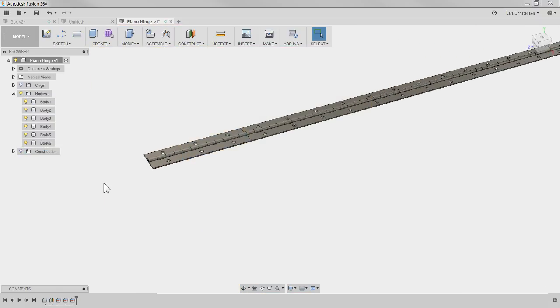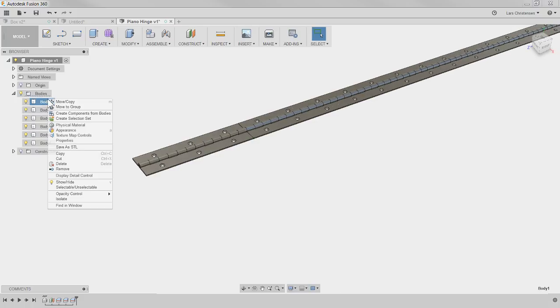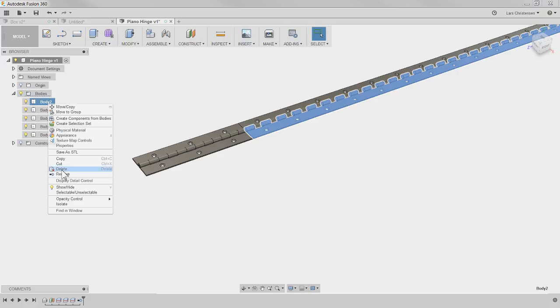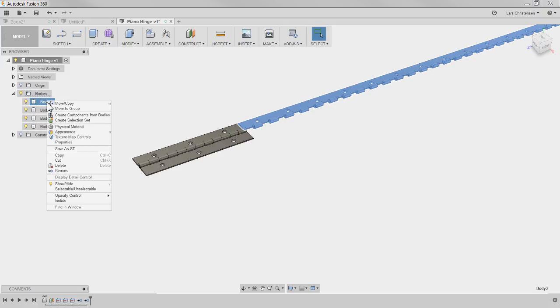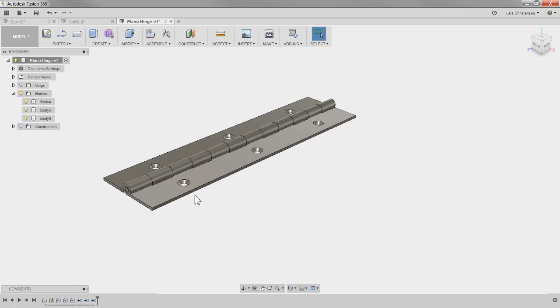Let me hide that construction plane. And then I can actually right-click and I can... Now, if you delete, you're going to delete the whole thing. But if you hit remove, that body is just going to go away. So now I can just hit remove. And there is my 6-inch piano hinge.